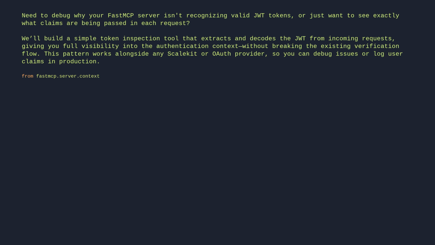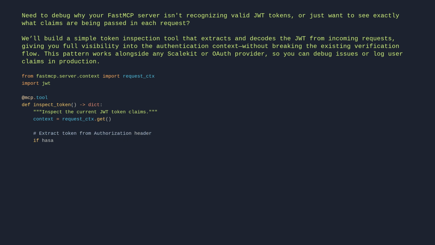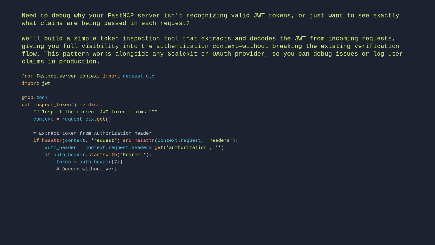From fastmcp.server.context import request_ctx. Import jwt. @mcp.tool def inspect_token() -> dict: "Inspect the current JWT token claims." context = request_ctx.get(). # Extract token from authorization header. if hasattr(context, 'request') and hasattr(context.request, 'headers'): auth_header = context.request.headers.get('authorization'). If auth_header starts with 'Bearer ', token = auth_header[7:]. # Decode without verification, already verified by provider. claims = jwt.decode(token, options={'verify_signature': False}). Return claims. Return error, no token found.